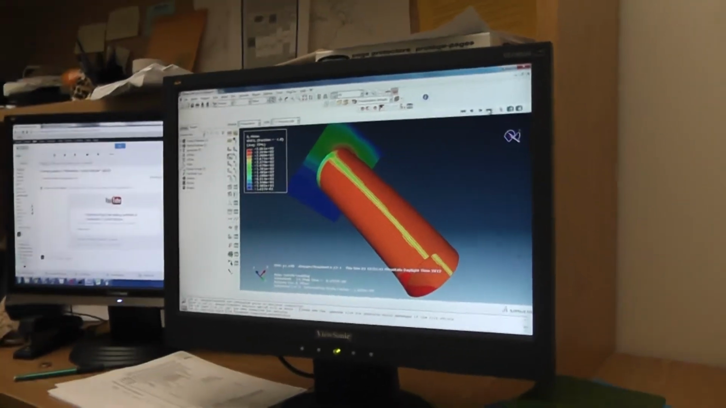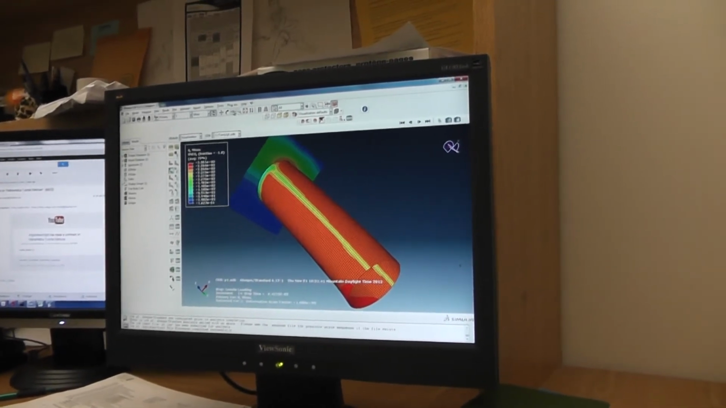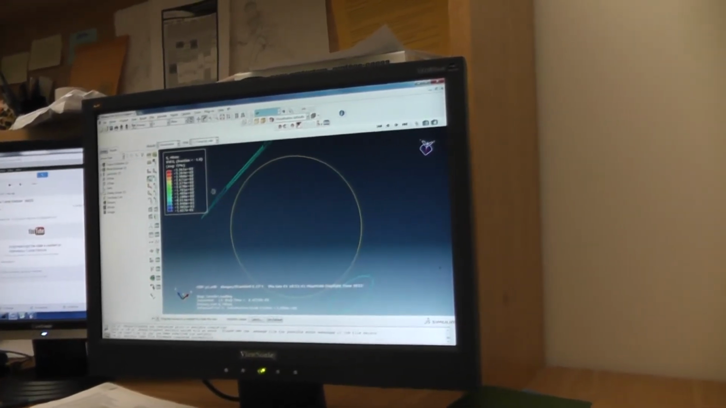But it's actually not bad here. Look. Because we used a very thick plate, it's not bad.